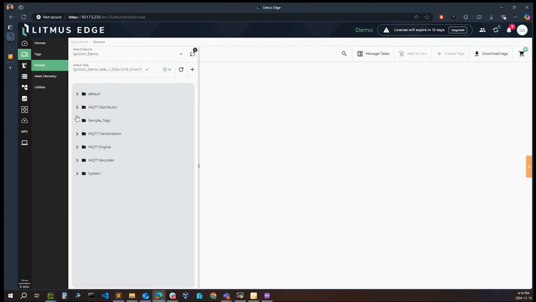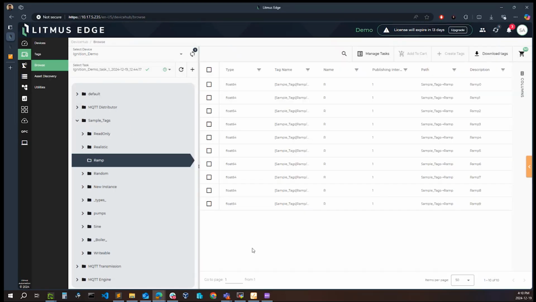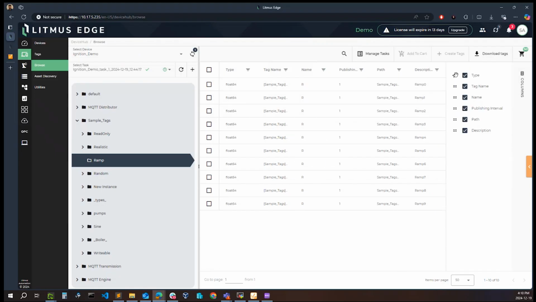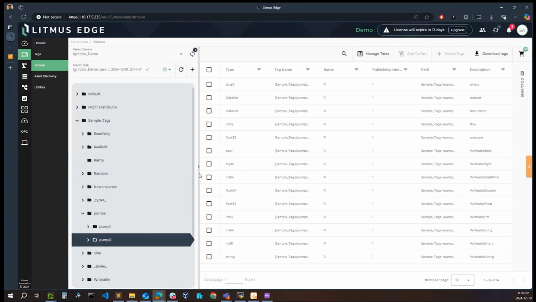And from here, I can dig down into the various folders that exist as part of my Ignition gateway. Within any folder, I will see the list of nodes or tags available, allowing me to also control which columns and which data I want to see. And of course, we can dig into various different folders as they go down. So this is pump 1, we can go into pump 2 and see the tags that are part of those folders as well.